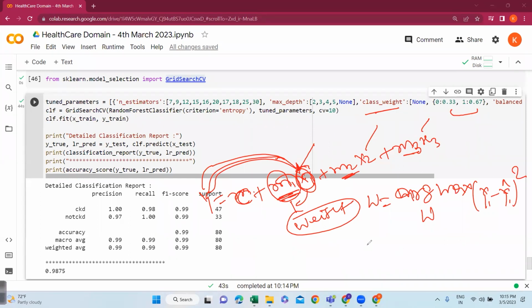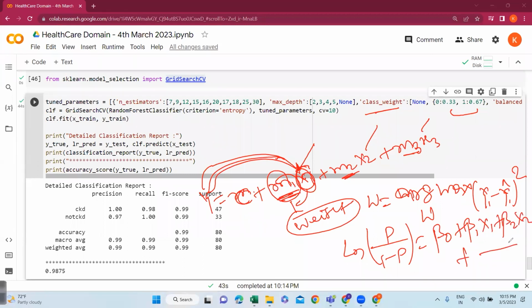And you have learned this part, ln p by 1 minus p equal to beta naught plus beta 1 x1 plus beta 2 x2 plus so on plus epsilon value. Do you remember? This is called odds, log odds. That's why the name suggests logit. What are these beta 1, beta 2, beta 3? This is nothing, it's a weight only. Slope or coefficient or weight.